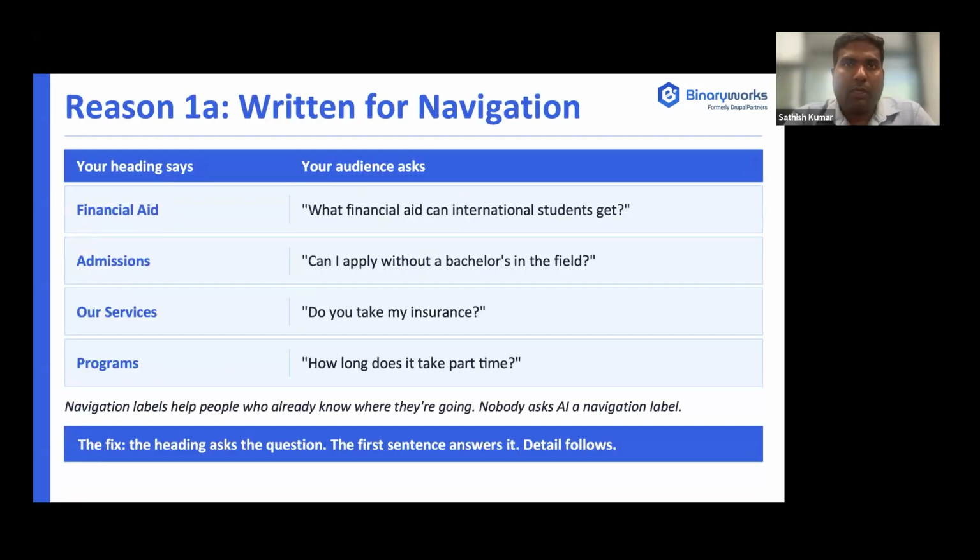As we said, the content written for navigation is good from a human perspective. For an AI perspective, you need to write at the answer level. Generally, you identify what questions people would be asking. Try to answer those questions on your page, or create a page to answer those questions, or add an FAQ to answer those questions. That is the most important thing.